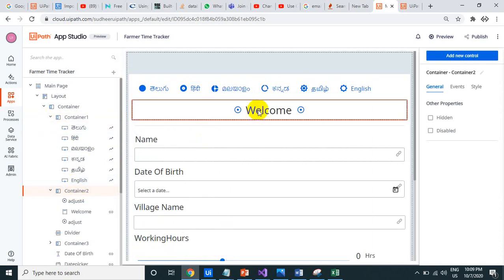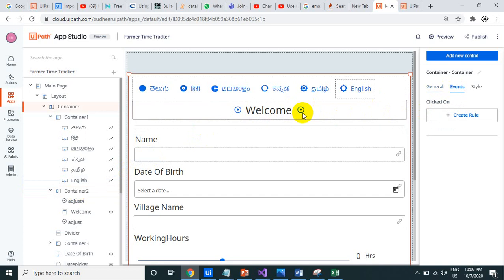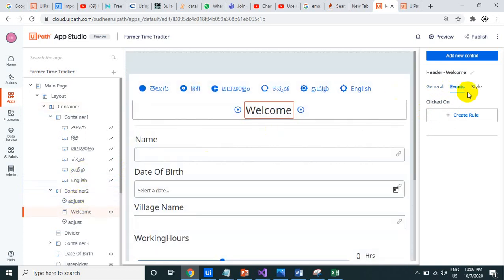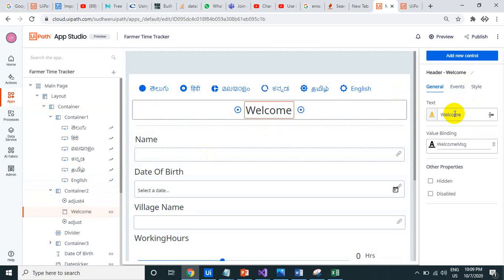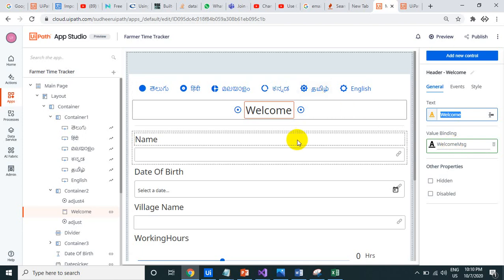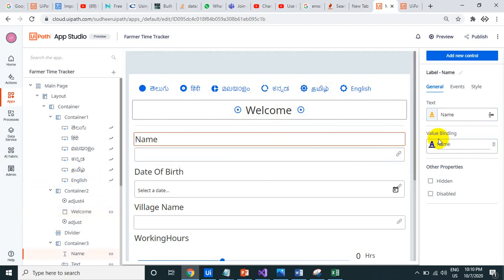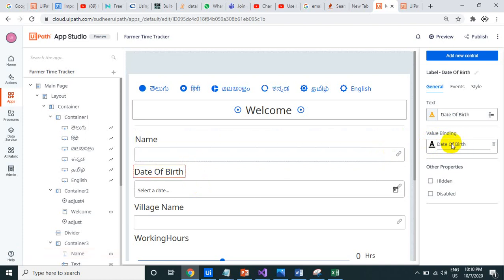After that, what is the next container? The next container has this variable, so we just bind this variable. See here, we bind the value of the welcome message, which is one variable. Whenever the user clicks on any language, suppose they selected Tamil, in the Tamil click activity rule we assign the welcome message variable equal to the Tamil text. That's why it is converting into Tamil automatically. Likewise for Kannada and Malayalam. In the same way, each and every label is bound to the same kind of variables.